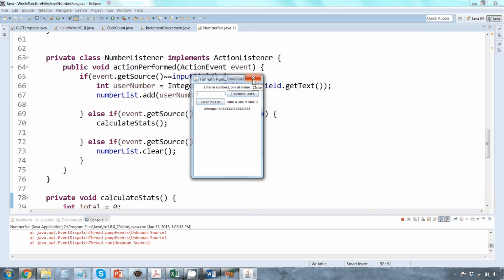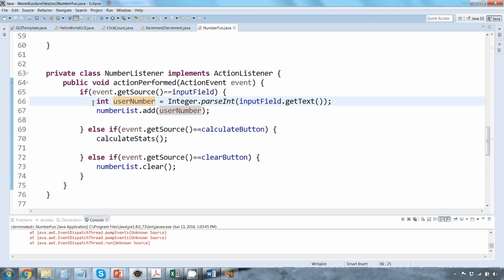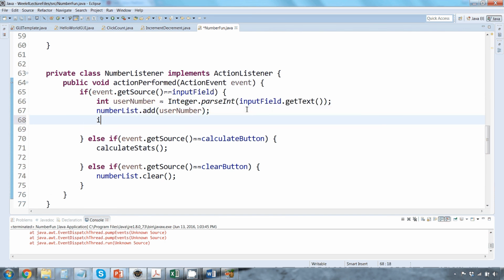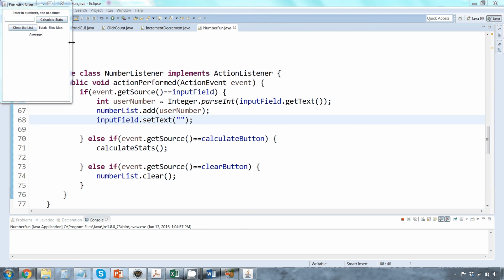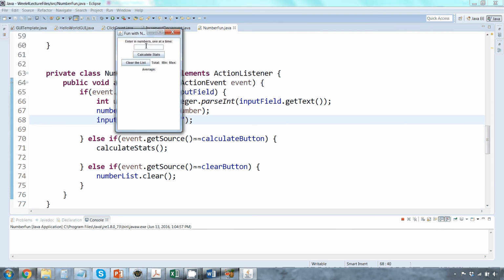I'll leave those all as modifications for you to make, but I am going to make the one modification where we want to clear out the text field. So what we can do for that is when we get the user's number and add it to our list, we can then update the text of the input field. So we'll say input field.text to just the empty string. And now when I put in a number, it clears it for me, which is kind of nice, much more user-friendly. Calculate my stats. There we go. Okay. So that's that practice.